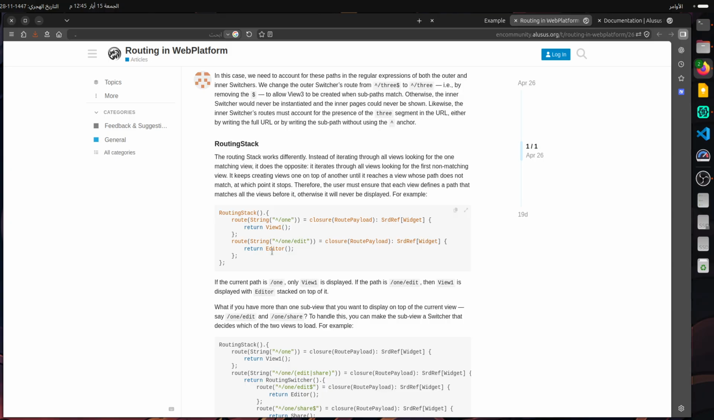The reason is obvious, because in a stack you want the views to be stacked on top of each other, and this is important because you want the user to be able to go back and remove the top view and have the previous view underneath it. So that's the main difference between the two.